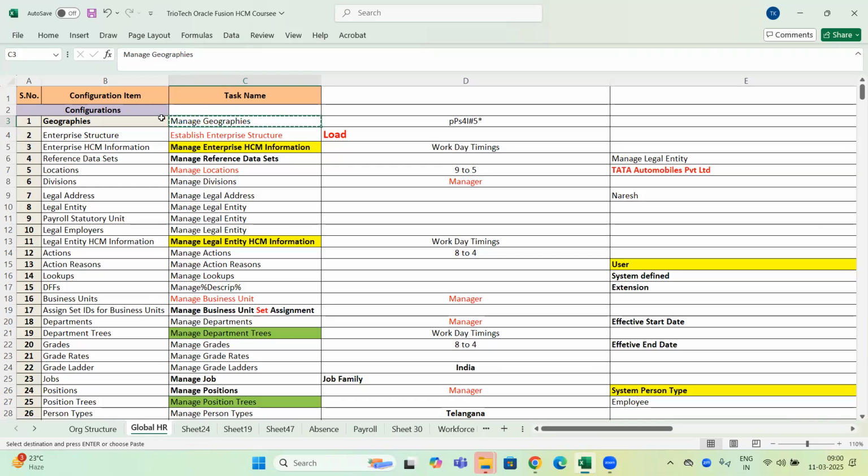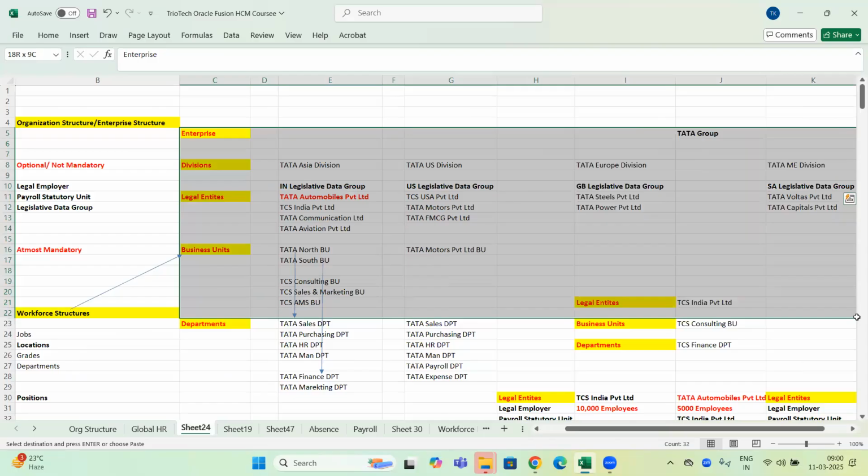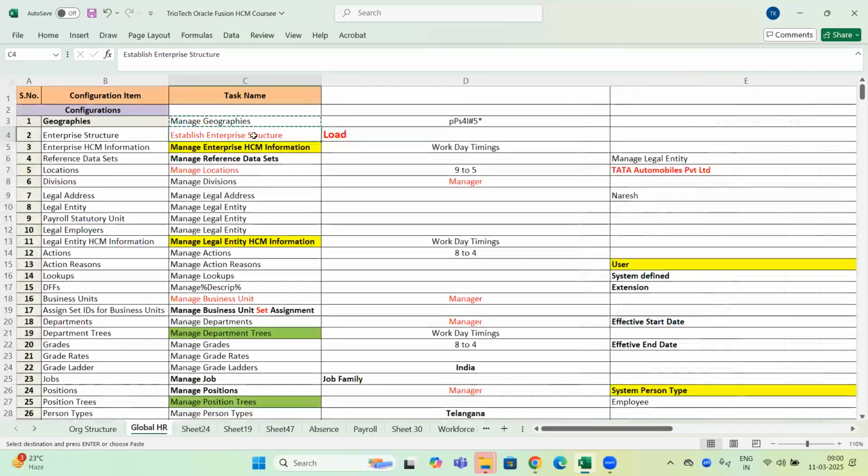The very first configuration is this one. In tomorrow's session, I will start with our establish enterprise structure, where from enterprise to business units, all our client's organizations we can create in the system in one shot with this task. So I'll continue it in tomorrow's session. Any questions as such on today's topic, online people?